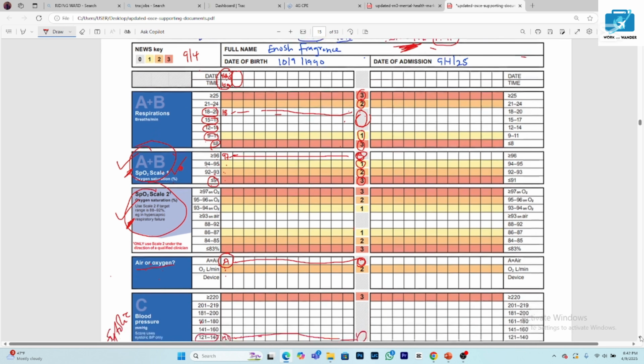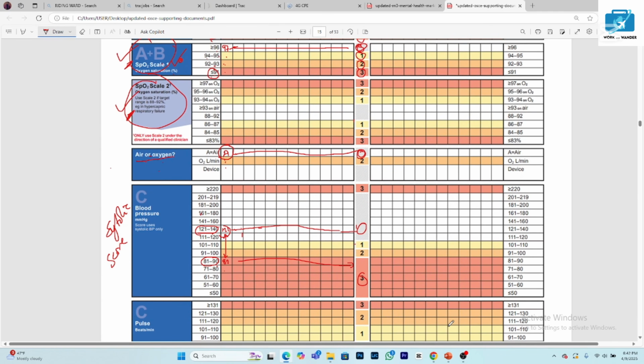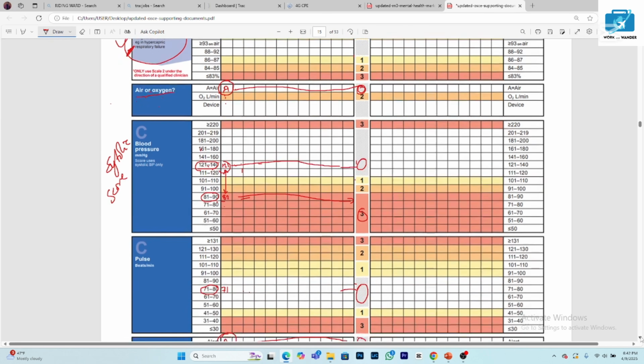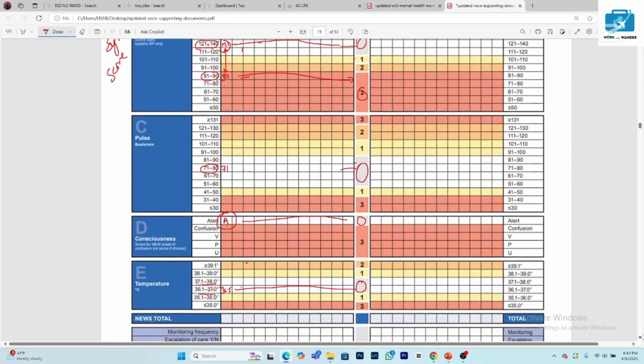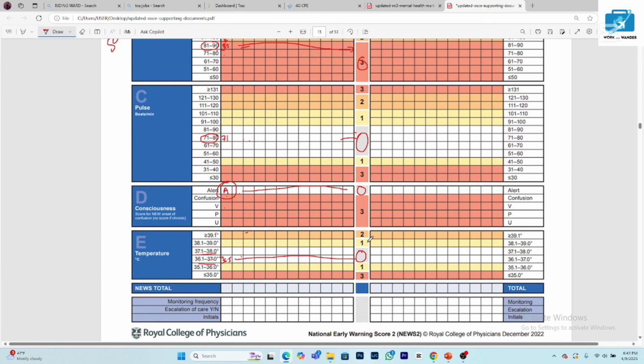We'll still go down to the blood pressure. I said we use the systolic, even though here you can see that the diastolic is giving us a score of 3, but we always use the systolic for the calculation. Systolic-wise, our patient also scored a 0, so adding 0 to the zeros that we got is still a 0. Now we go to the pulse, where our patient also scored a 0. When we come to the consciousness level, our patient was alert, so that's another 0. And the last one, temperature, our patient also scored a 0.